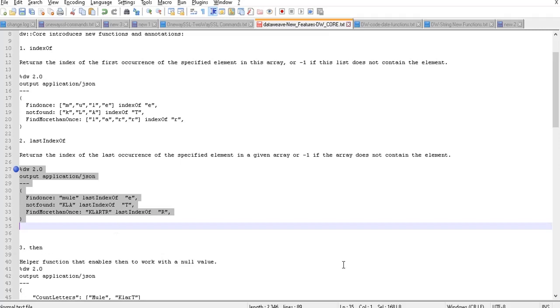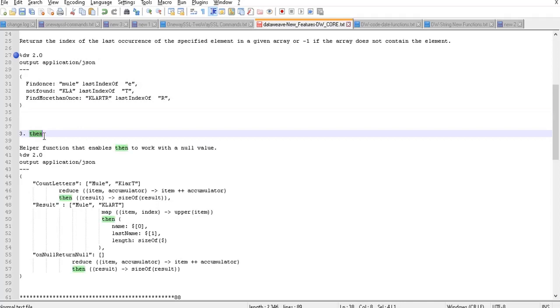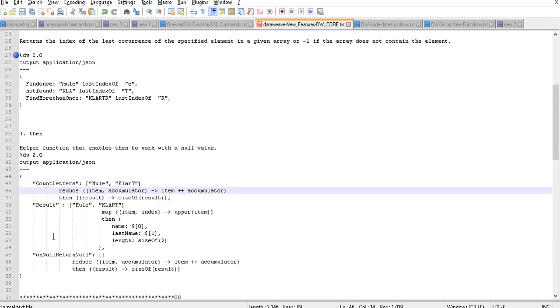Then the next one would be then. We cannot show you a specific example directly by using then. This will be used as a helper function. Like if any other function, like a null operator, is there, to execute any callback function for the null, you can use this then operator. Okay, see here I have captured one example.